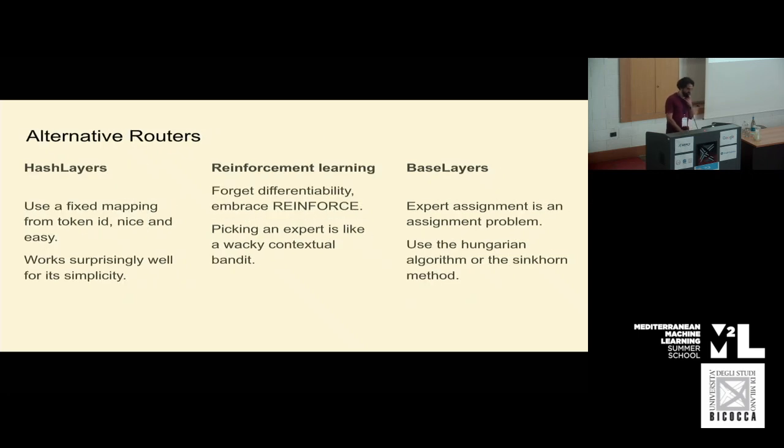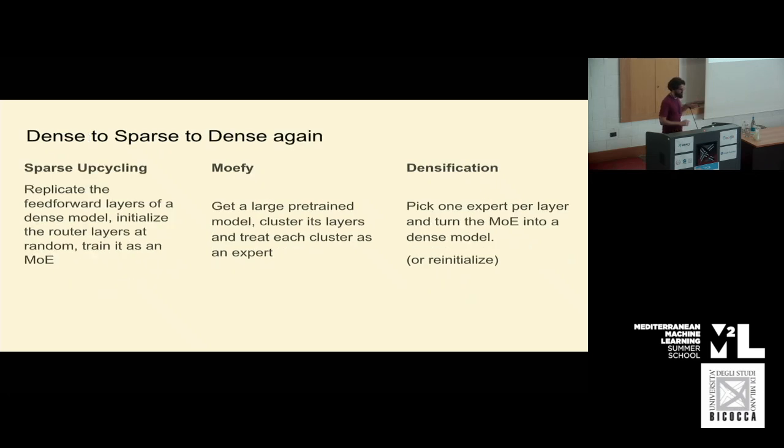You can also model expert assignment as an assignment problem, like a classic optimization problem. Then you can use the Hungarian algorithm or something like the Sinkhorn method to do assignments. But this is also leaky, because you use batch level statistics, so you need to be a bit careful with that. But you do get more balanced assignments.